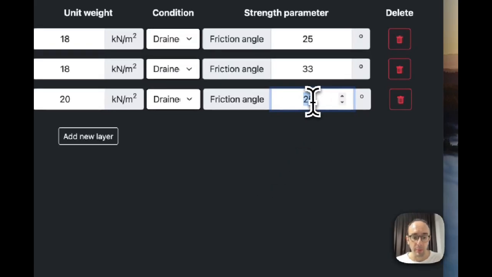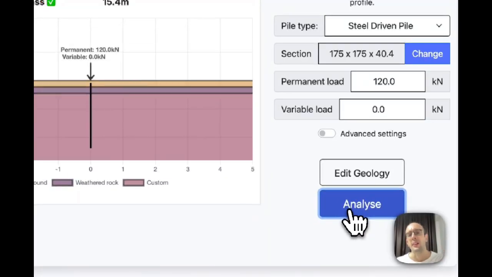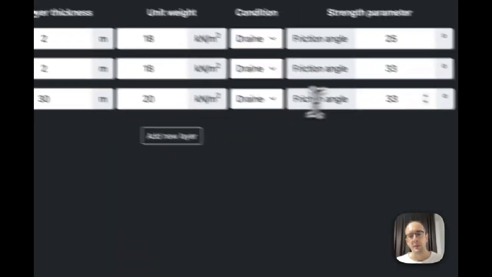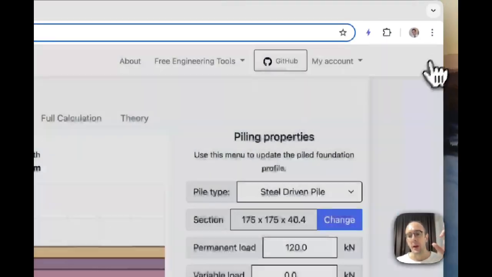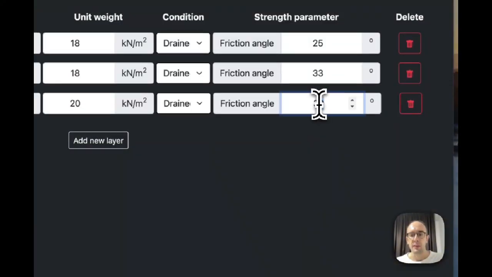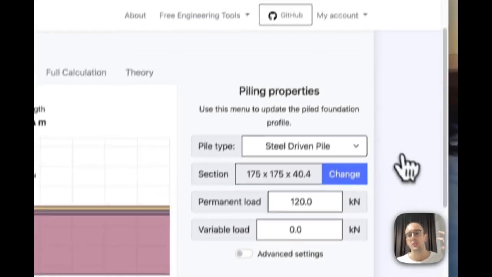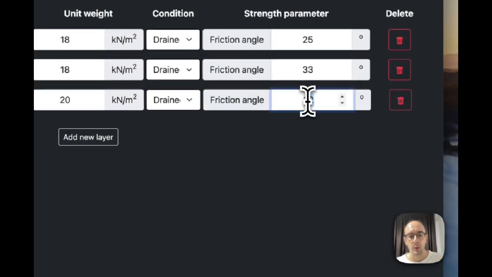I think the problem is probably because this friction angle is too low and it's causing the pile length to be greater than the 30 meters available. So if I just change that and hit reanalyze, you'll see now I've recalculated this pile length. So that's something to bear in mind, that if you reduce this friction angle, I'm also going to need a deeper pile because there's less friction force acting on the pile itself. So you need to be careful with this in order to make sure that you have the necessary properties of the soil.